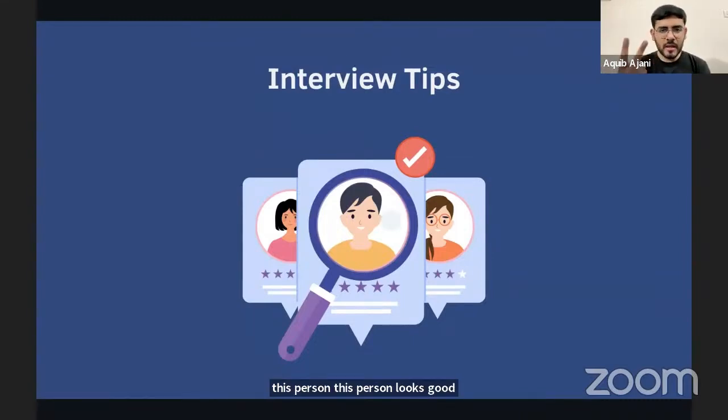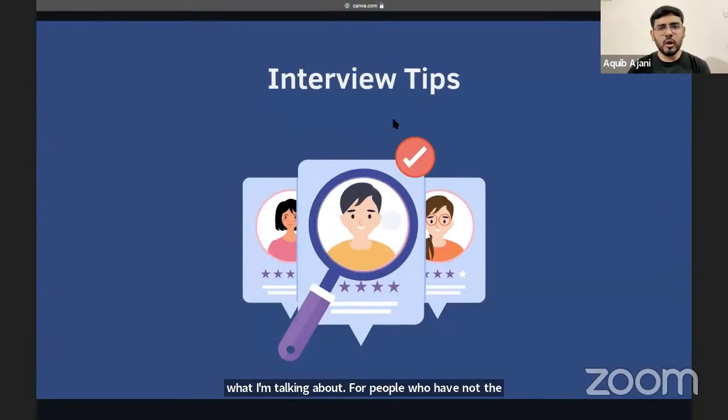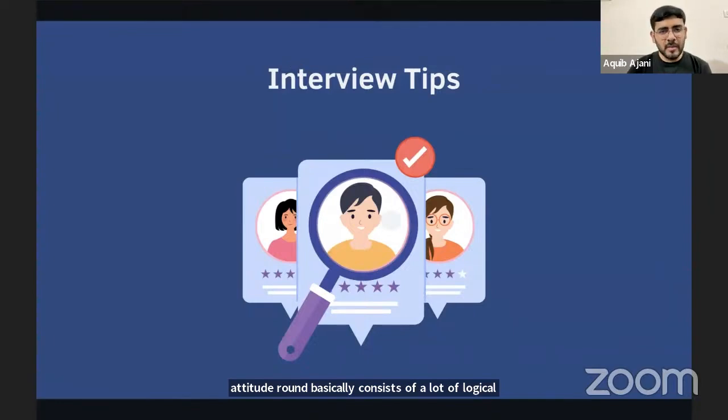Next up, the second step over here is an aptitude round. This is why we have been telling you to take the APSCHE training on tap. For people who have done that, you might already know what I'm talking about. For people who have not, the aptitude round basically consists of a lot of logical questions, right? So there are questions on basic mathematics like statistics, probability, ratio, proportion, things like that. Logical questions, right? That is the aptitude round.